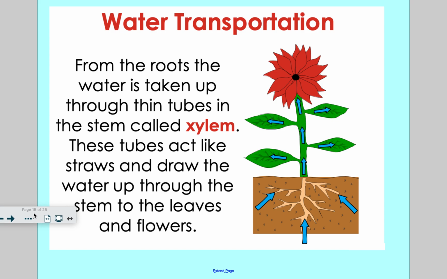Okay, so it's like inside the stem are lots and lots of very thin straws that literally suck the water up through the plant, or transport it up through the plant, and then feeds it out to the leaves and to the flowers.